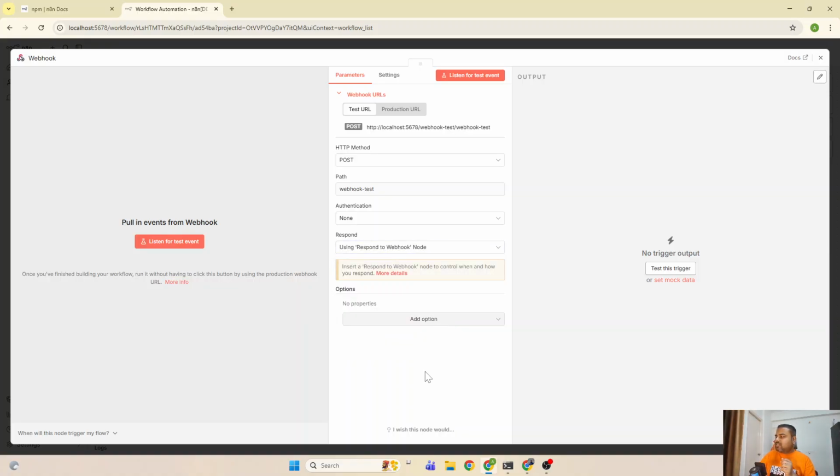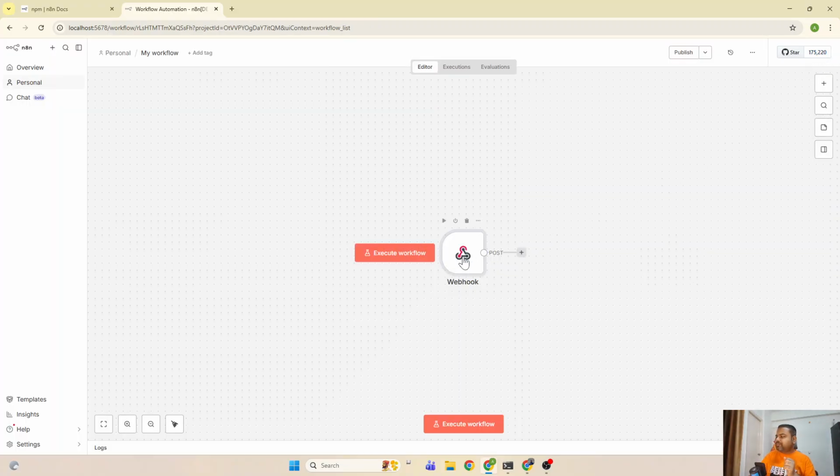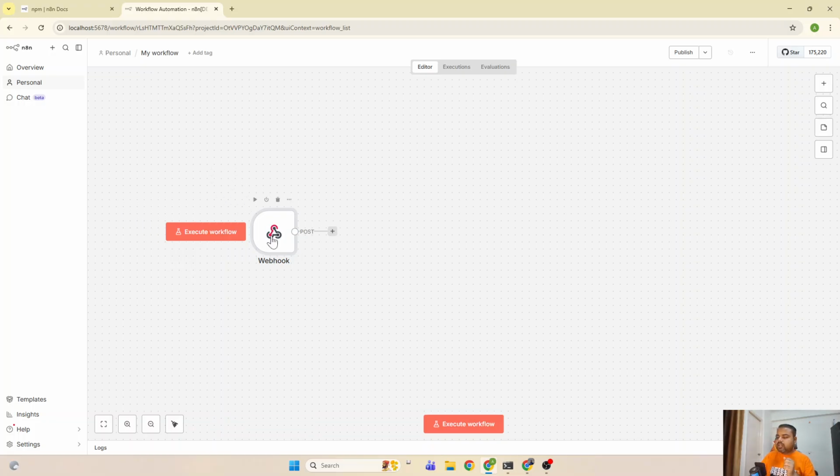So once these things are selected, we close this editor and go back to the canvas. So till now, we have added a webhook node as a trigger point.